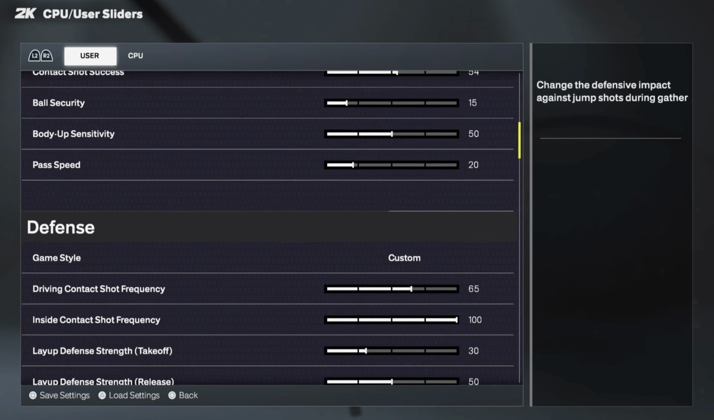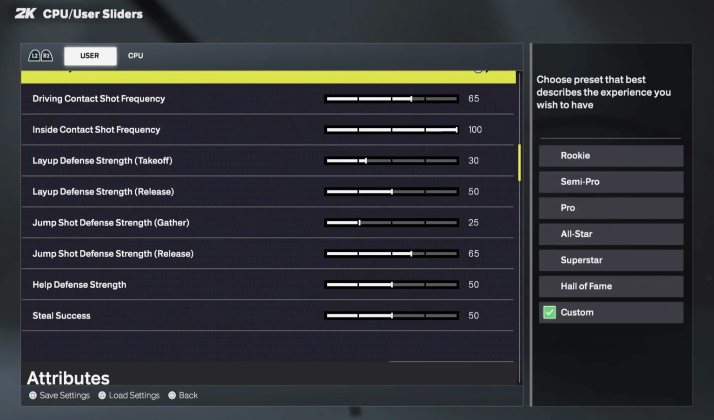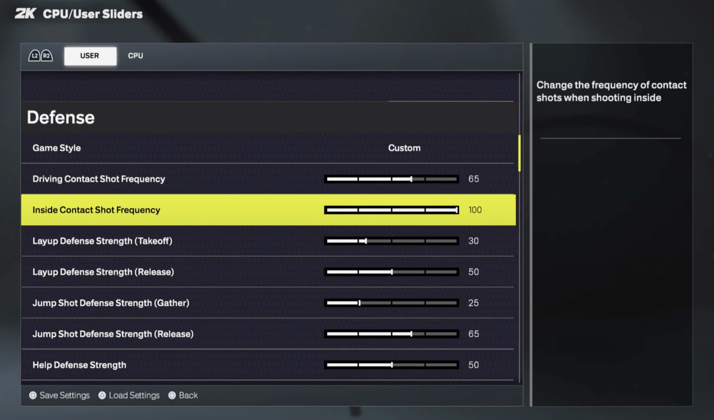Defense, the defense sliders. So driving contact shot frequency just determines how much contact is triggered when driving. These settings were ultimately decided in relation to my foul sliders, so this is where I've landed. I like driving contact at 65 and inside contact at 100. I want the interior to feel congested. This is especially important considering I've increased the amount of offensive rebounds to match real life.